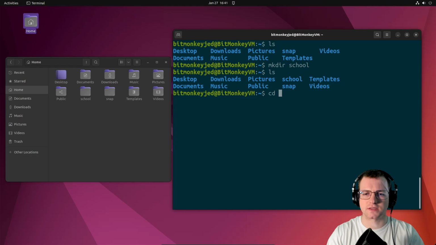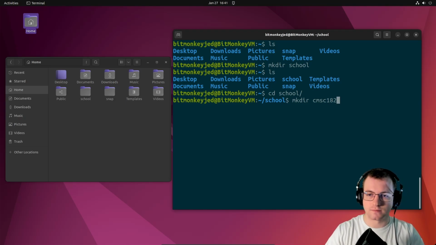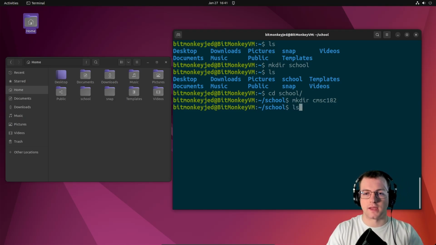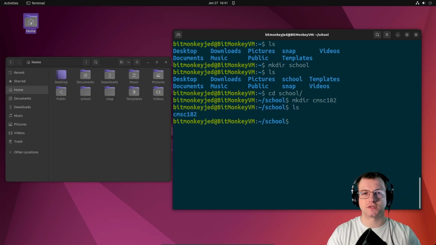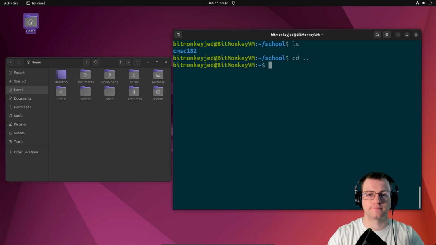So now let's go into school, and I can say I want to make a directory for a certain course that I'm in. So let's say CMSC 182. And ls, we can visually see that I just made a directory CMSC 182. So now that we've made this CMSC 182 folder, let's go back to our home directory, cd dot dot.